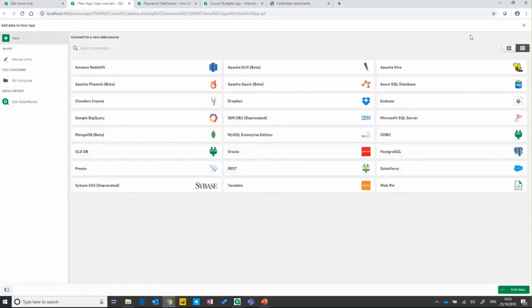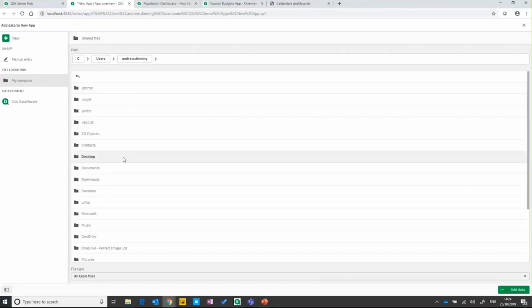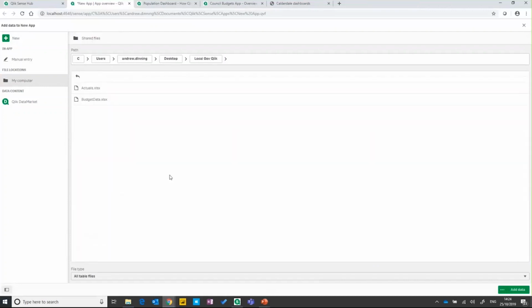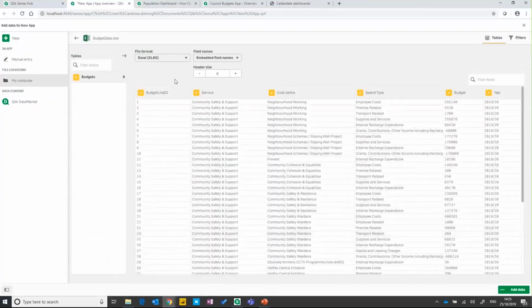The first thing it's going to do is show me a sub-selection of some of the data sources available to us within Qlik. There are a lot more web connectors available, but I'm just going to pick up some flat files from my desktop if I can find them very quickly. So actually, I want to bring some budget data in. As I bring this budget data in from my Excel file, it shows me a nice little preview of my data.